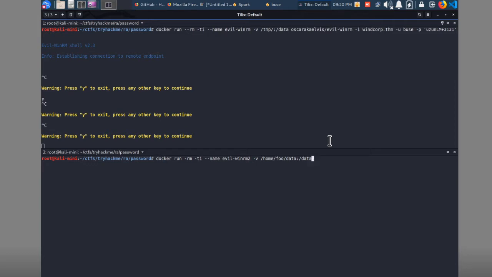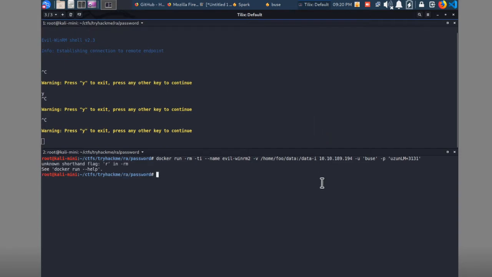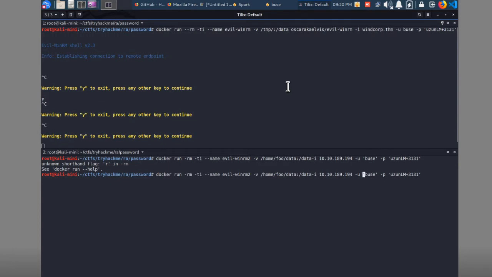Mounted to data, and then for the I, we'll put the IP address, dash U, we'll put the host name in single ticks, dash password into the single ticks. And I need to do another dash before the RM.